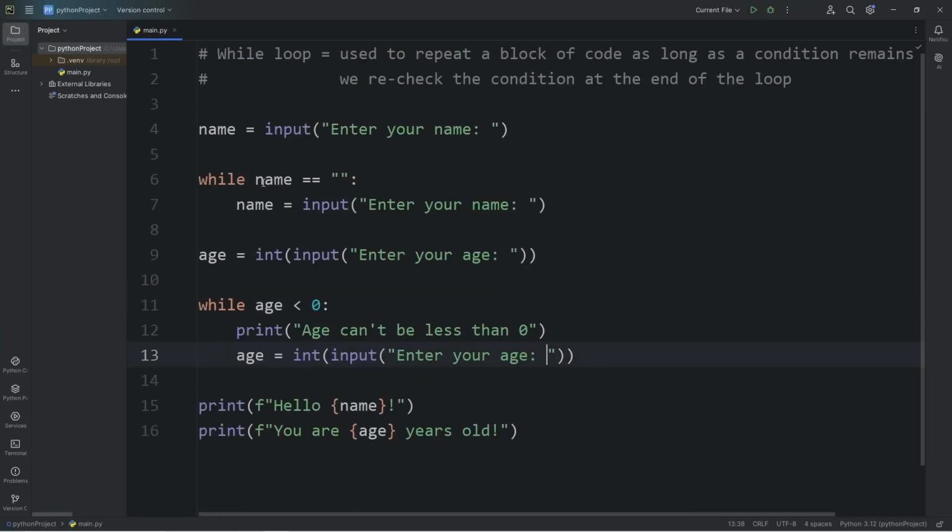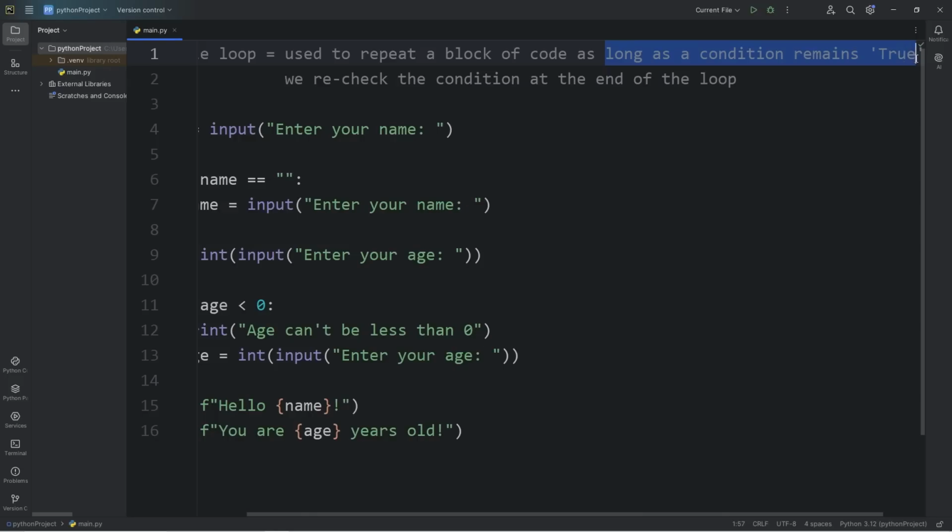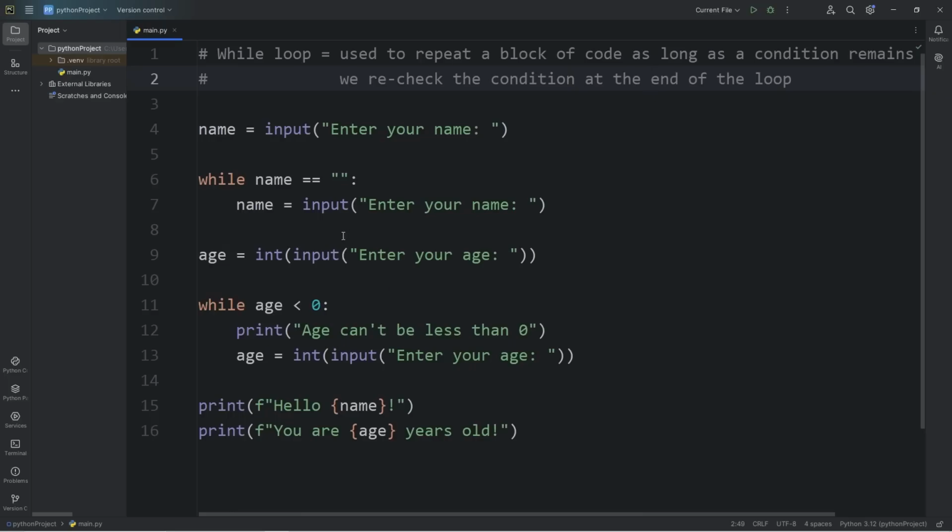While loops are really good for accepting user input. If somebody enters in a value that's not valid, you can reprompt them again. That's a great benefit of while loops. Alright everybody, so those are while loops. We can repeat a block of code as long as a condition remains true. We recheck the condition at the end of the loop. If that condition is still true, we perform another iteration of that while loop. And well, everybody, those are while loops in Python.